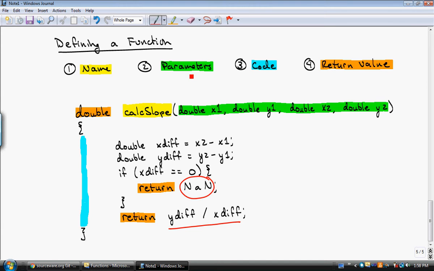All right. The point is, you're going to have this return type here, and then you can have multiple return statements throughout your function. And when it hits the first one, the function quits. It goes straight back to wherever it was called from.